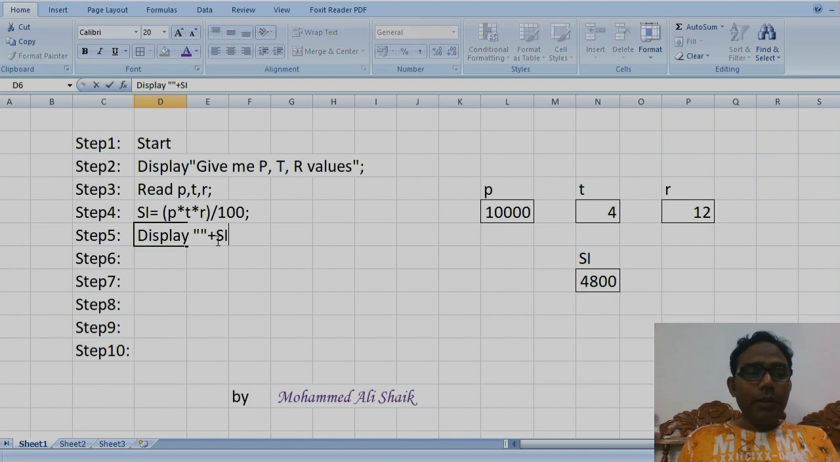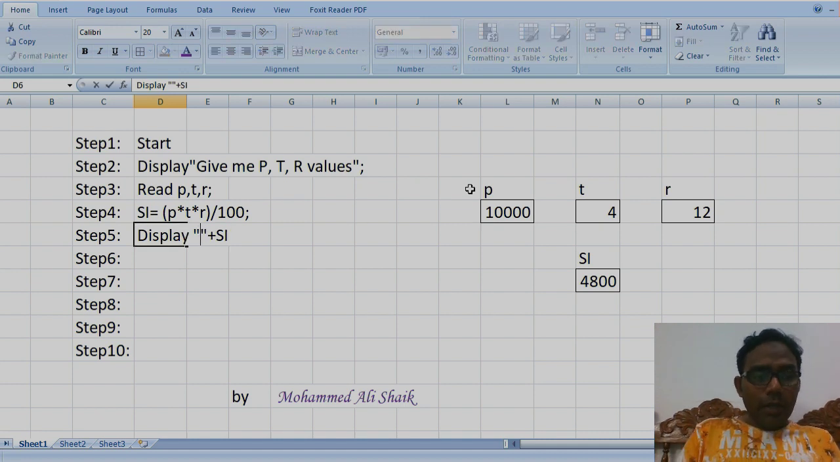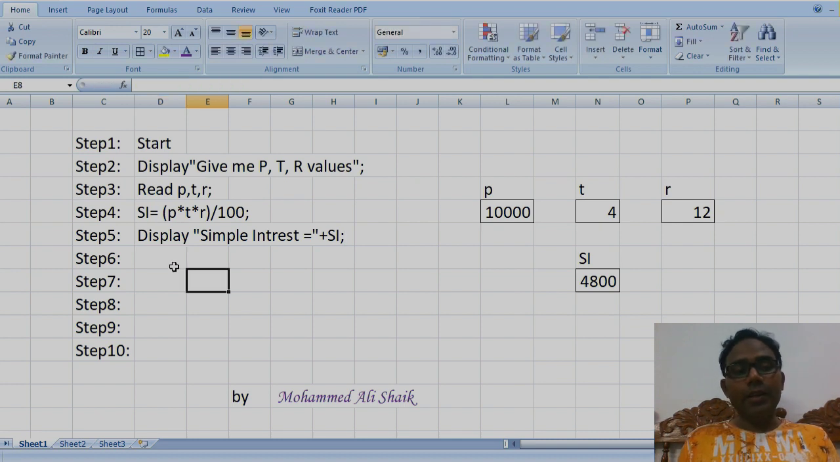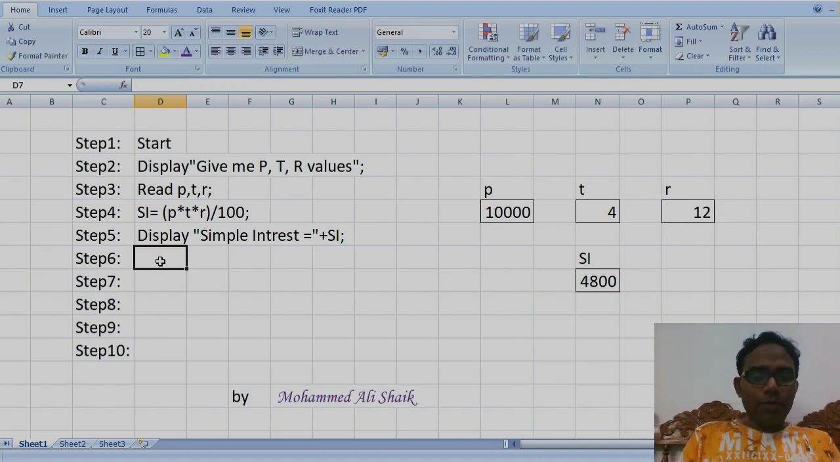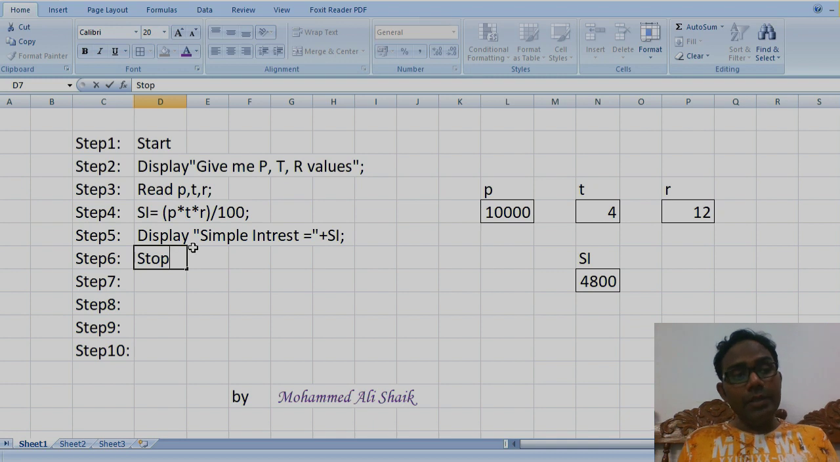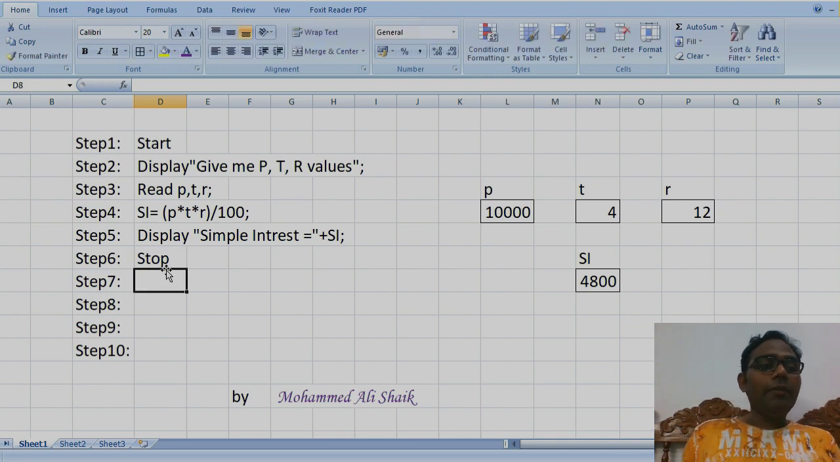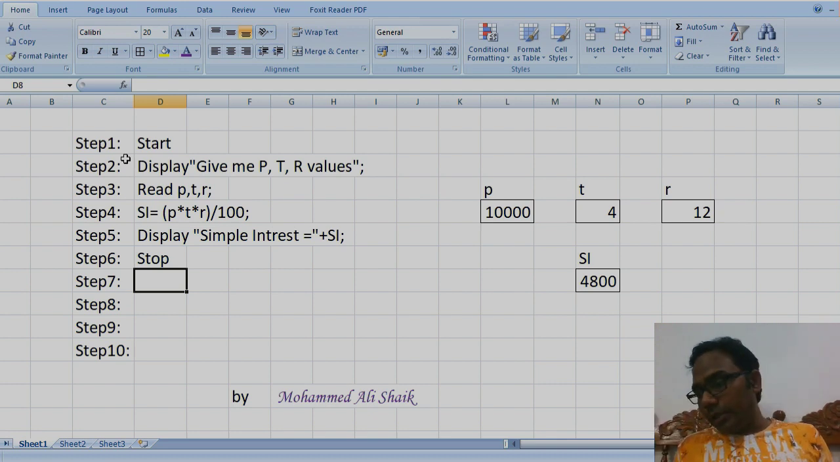Now let us print some text over here. So I'm going to write simple interest is equal to, then SI, then we can place a semicolon representing end of line. Then after this we are going to stop the algorithm. So this is our algorithm. So totally we are having 6 minus 2, that is 4 steps to do to complete this algorithm.